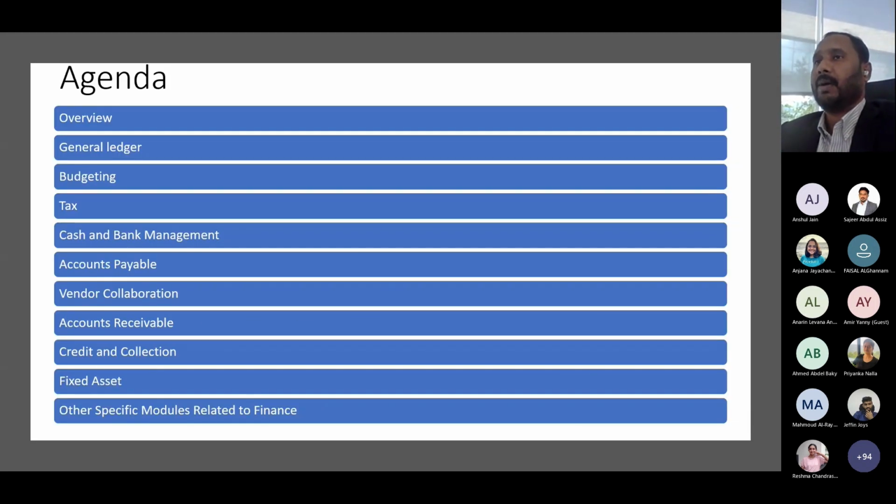In the first section, we will cover an overview of the Dynamics system, the ERP system. In the finance modules, like the traditional modules such as general ledger, budgeting, tax, cash and bank management, accounts payable, vendor collaboration, accounts receivable, credit and collection, fixed assets, and other specific modules related to finance. So we have a lot of modules available in Dynamics, and we are discussing some of these modules in detail, and we will see other modules which cater to specific industries or specific businesses.